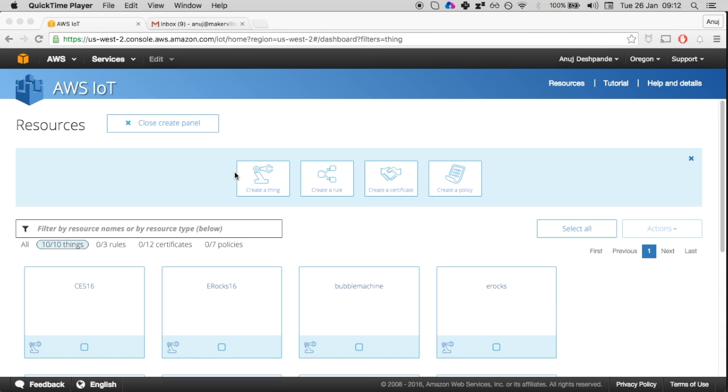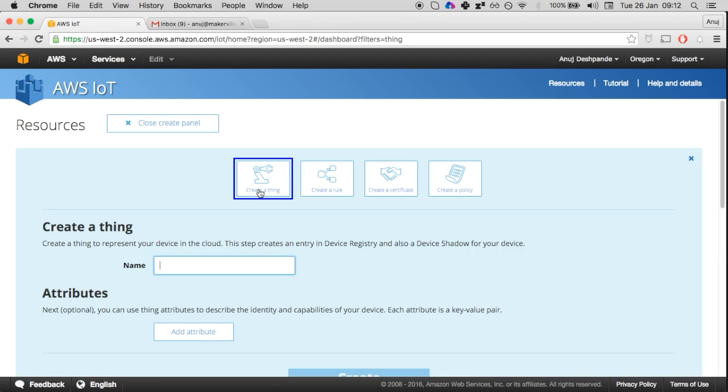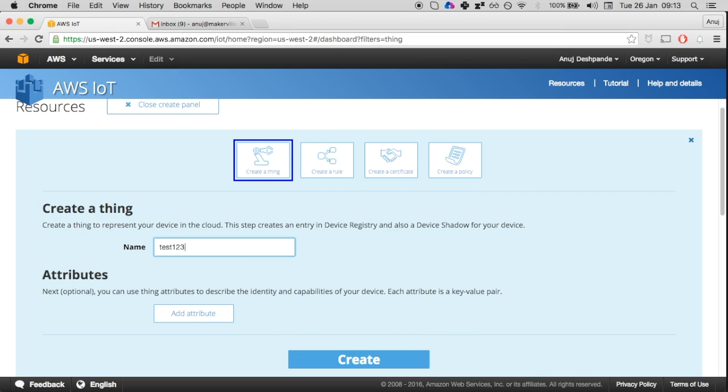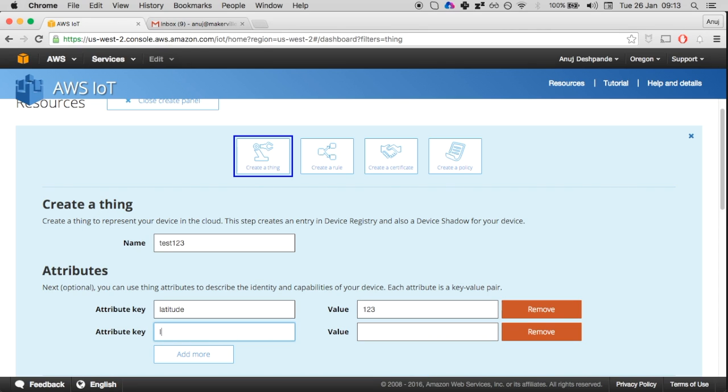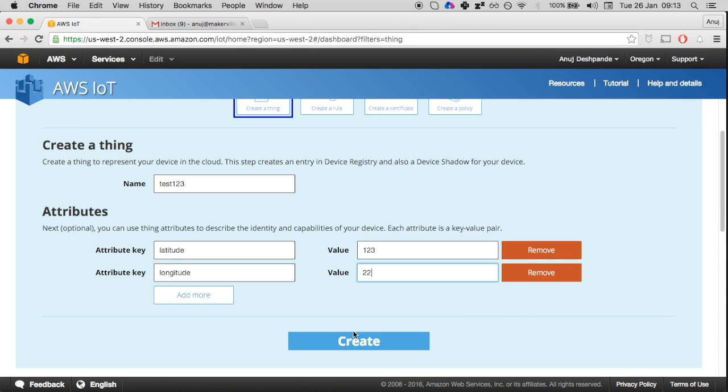The next thing that we're going to do is we're going to create a thing. I'm going to name it test123, and these attributes are values that are associated with the thing. So for example, if this thing is going to be located in the field, I'm going to put it as latitude123 and something like that. And the next thing that I'm going to say is create.